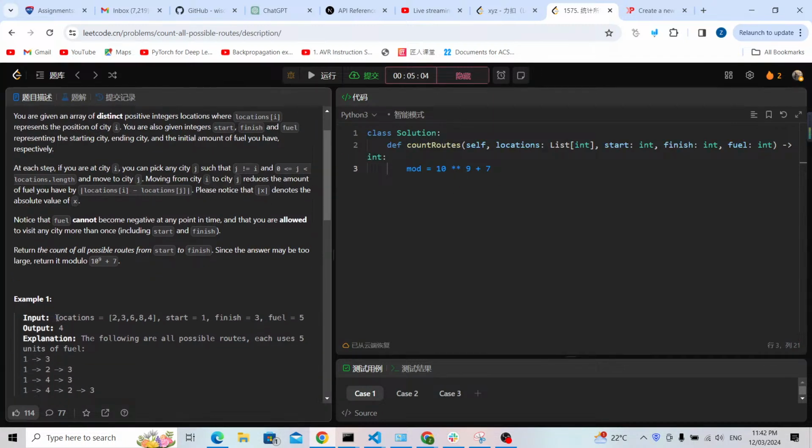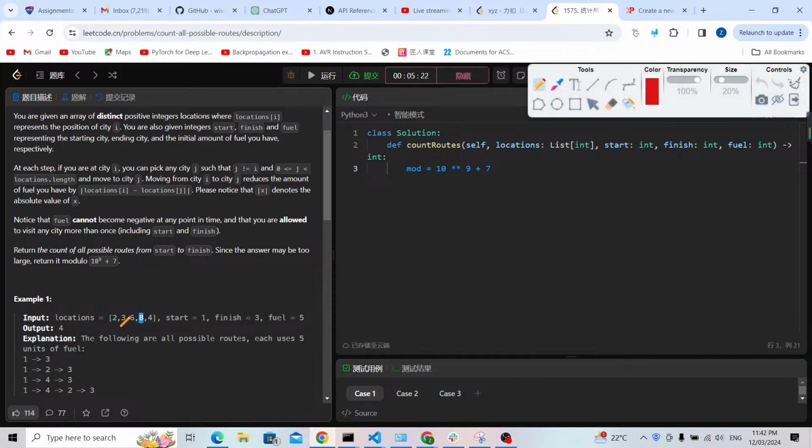We are given a locations array, and we are starting at the start point. It is 1, so it is just like from index 1, and we're going to go to the finish. The finish is 3, it is 8. So 3 to 8. Let me make a drawing. First of all, we are starting at this index 1, it is 3, and then we're going to go to the finish. It is index 3, and it is 8.